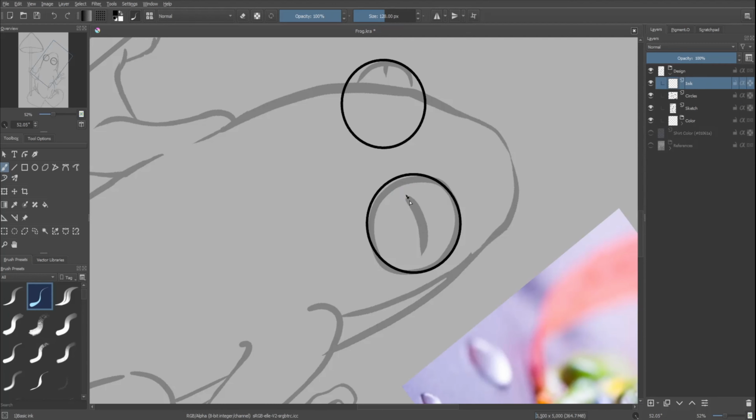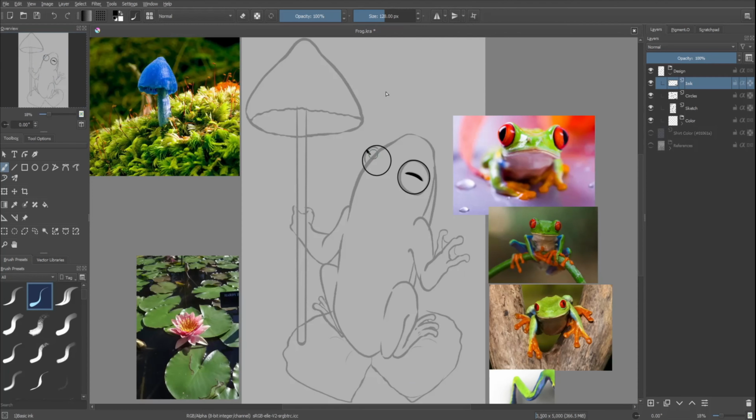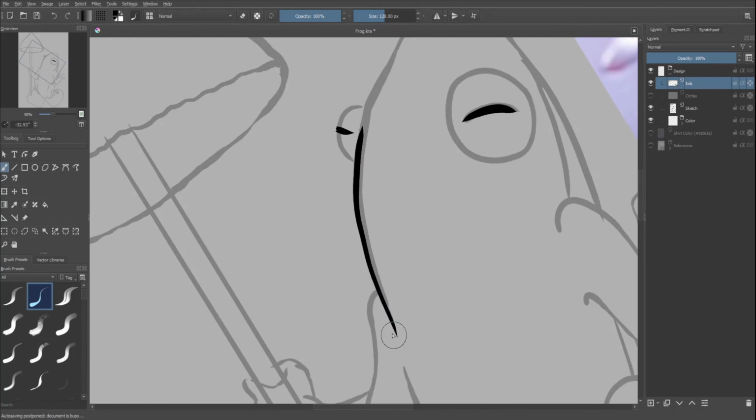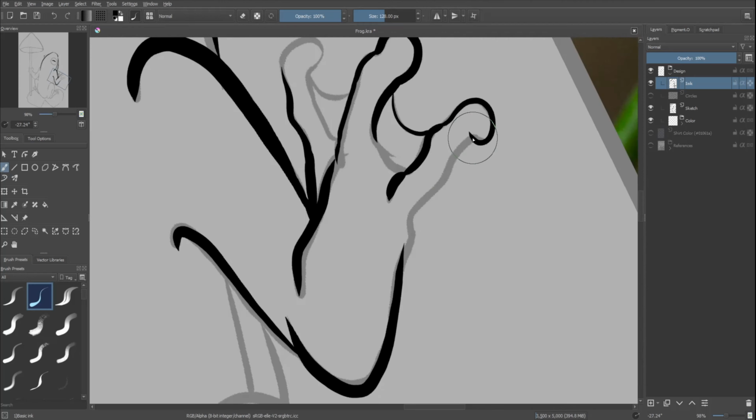Just sketching in the pupil. I'm re-going over the inking lines just so it's a lot cleaner.